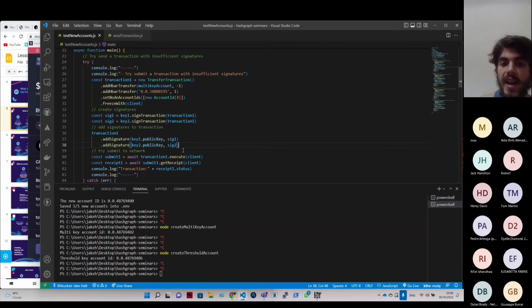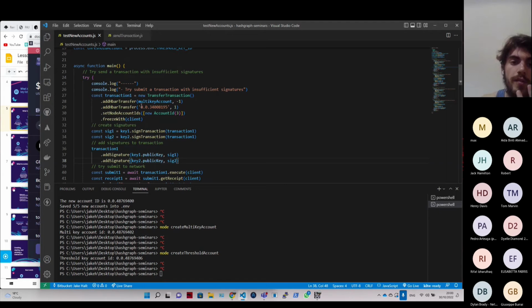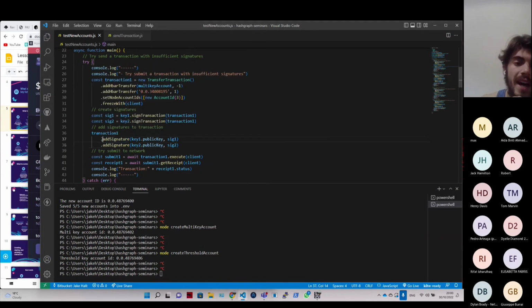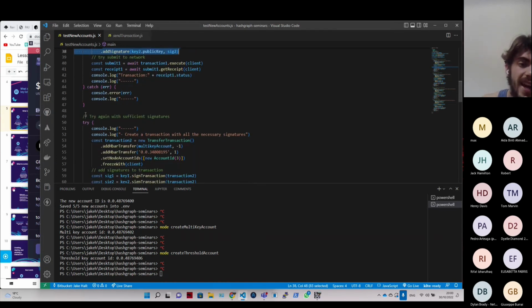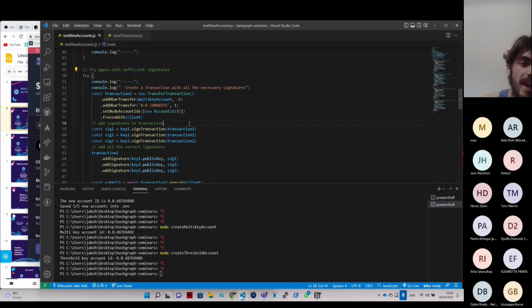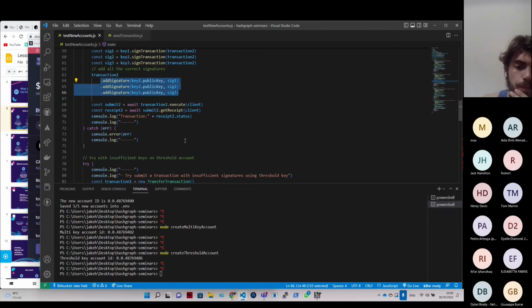So we've created this account saying that it requires all 3 of these keys in order to successfully send a transaction. If we're only adding 2 signatures, we're going to get a failure. So the next test is doing the same thing, except we're adding the 3 signatures. And obviously this one's going to execute properly.